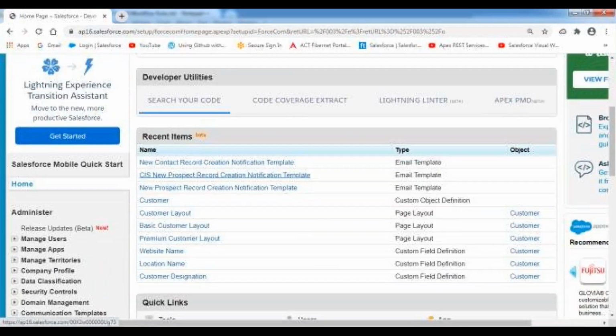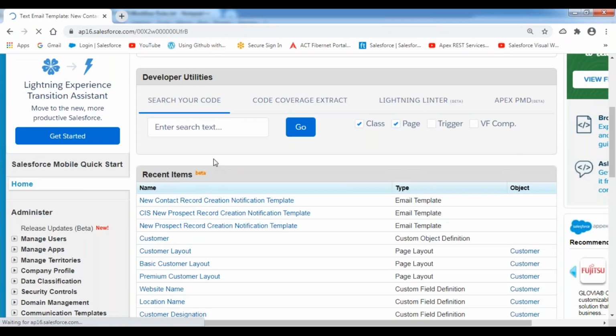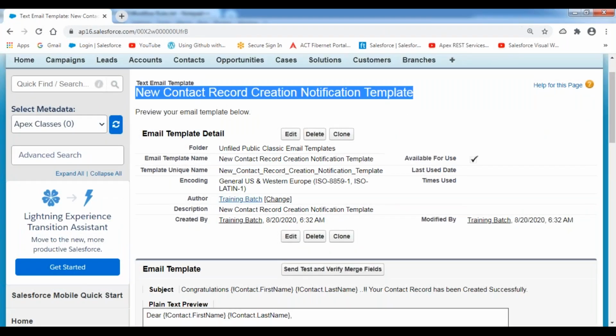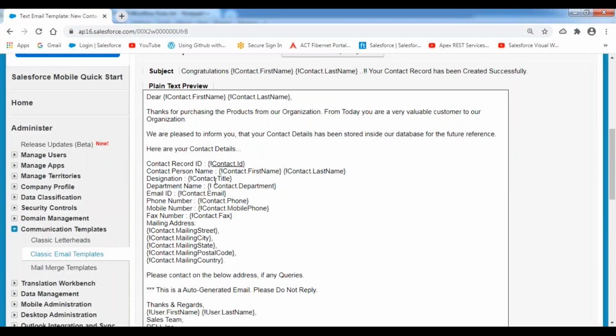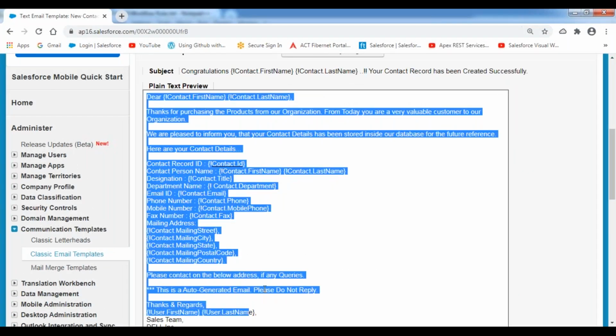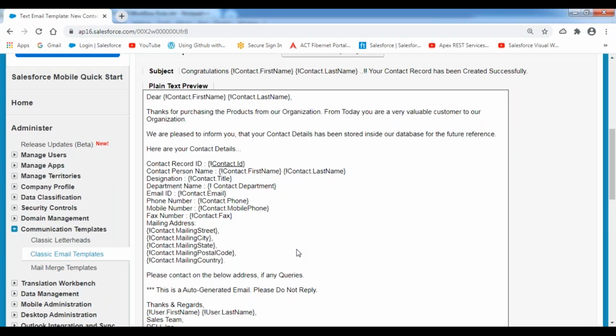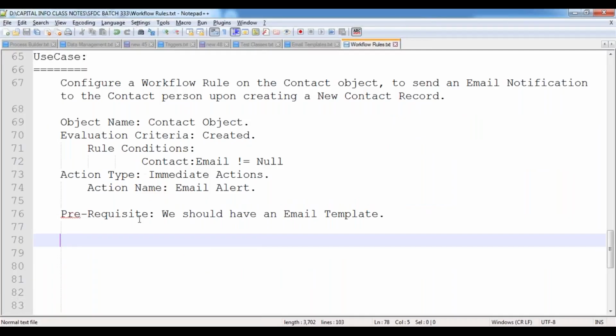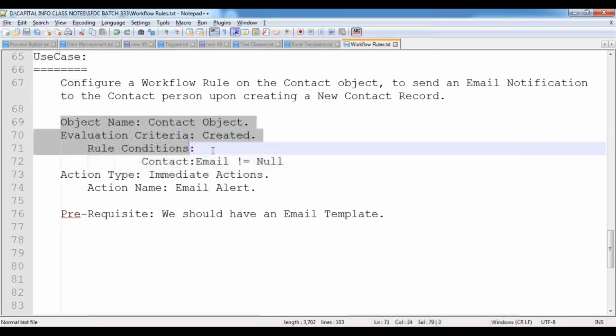So this is the email template: the new contact record creation notification template. This is the email template we already prepared as part of the email templates concept. It has a subject and the content available inside. You can use that same email template, no problem. So this is my use case, which I would like to implement as part of my application requirement.